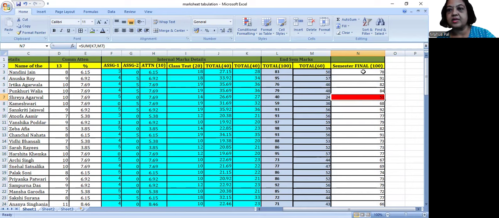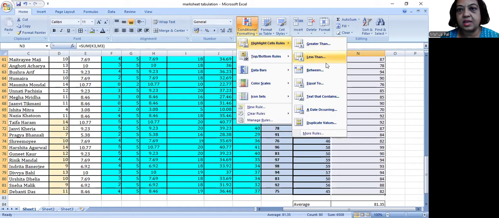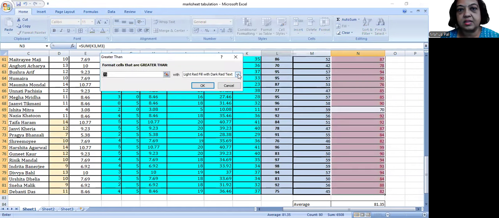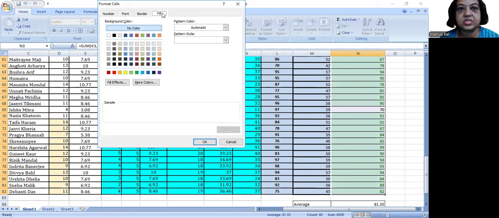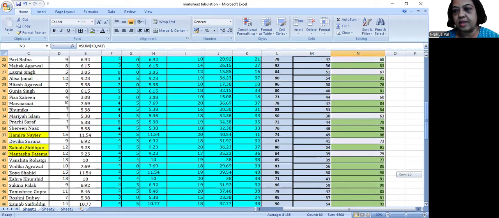Let's see for higher values, say above 90, I want to color it in green. Let me see how many. So again, I go to home tab, conditional formatting, and go for greater than, and then I can go for green color, or I can just go for custom format and do my formatting in my own style with fill color, or border or font color. I am going for fill color. Okay, there are many students who got above 90.